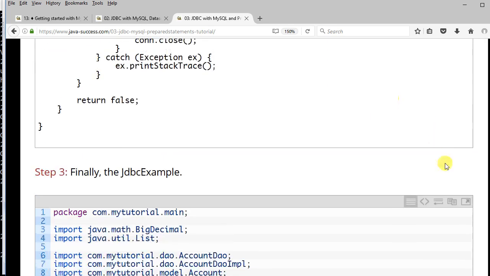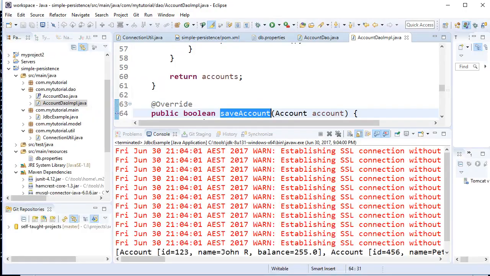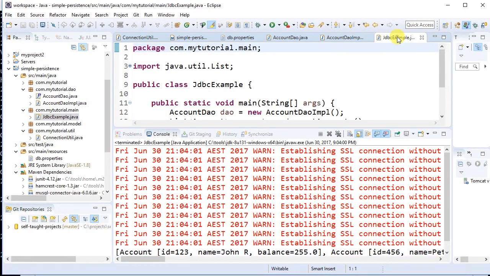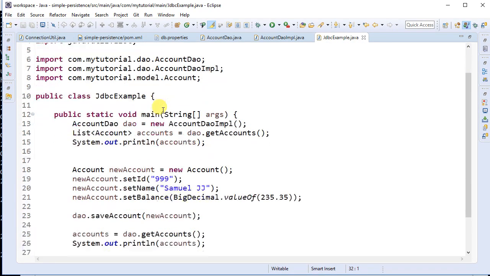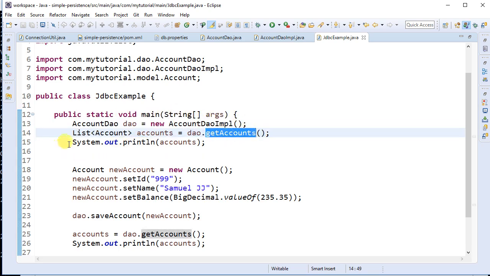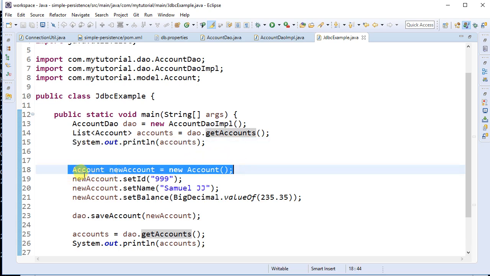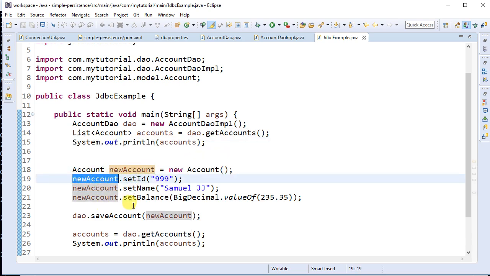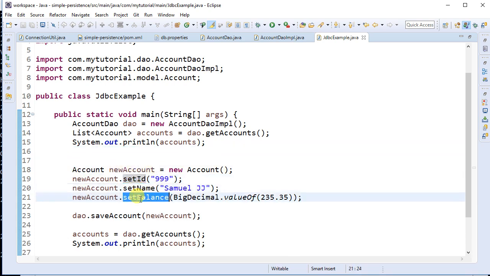So I'm going to copy this here, Control C, and I'm going to paste it into my main method. So I'm going to the main method again, JDBC main example. I'm going to do a Control A and a Control V. So what we are doing is we are running a DAO thing. We are getting all the accounts, printing it out. Then we are creating a new account, which is a model, setting all those values with the setter methods. So this is a POJO. So this POJO got setId, setName, setBalance methods. You are supplying those values.